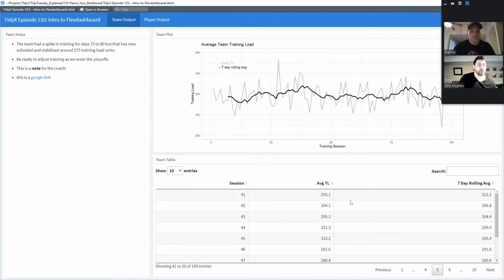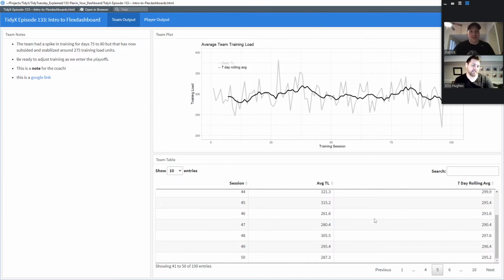Also, my RStudio was zoomed in. Oh, that's why. Oh, okay. Yeah, that's not bad still. No, it looks pretty good.